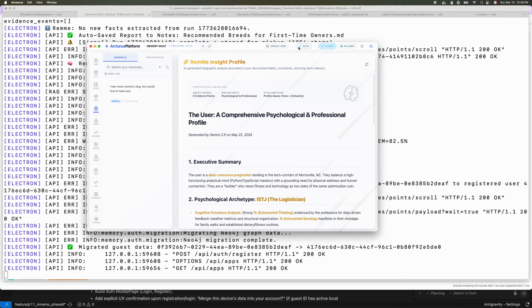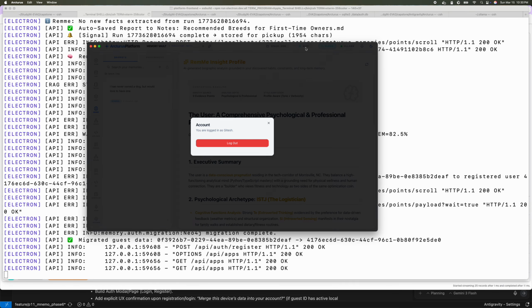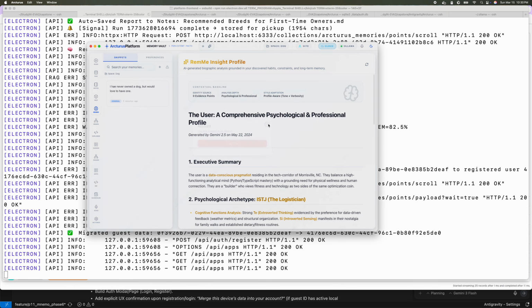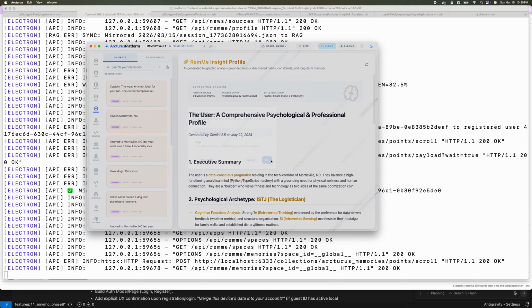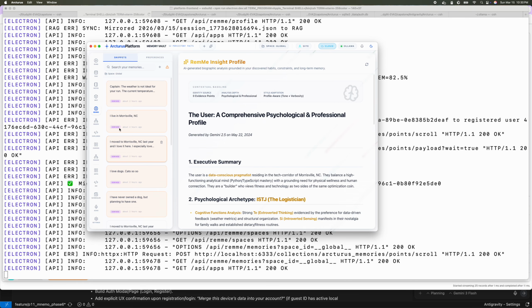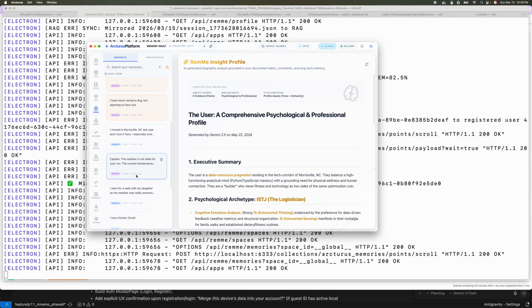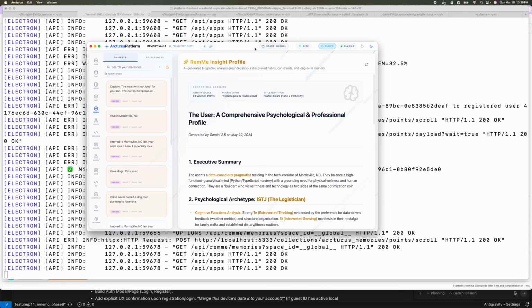I'm logged in. You can see I'm logged in with my name, and you can see the memories and spaces have been migrated. If I go to global, you should see all my earlier memories derived, as well as general memories.